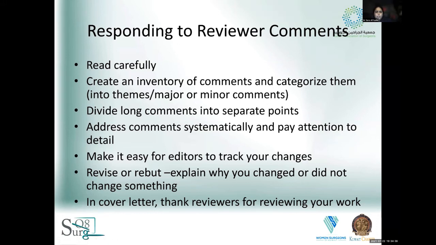Once you create an inventory of the comments, categorize them into matching themes: major, minor comments, or themed comments. If you have really long comments, just separate them into separate points and try to address each of these comments systematically, okay? And make it easy for your editor to track your changes. When you have a comment, you have two options. You're either going to revise it or you're going to rebut.